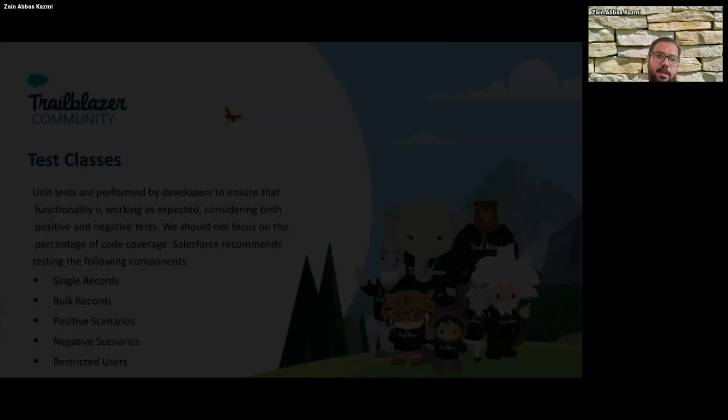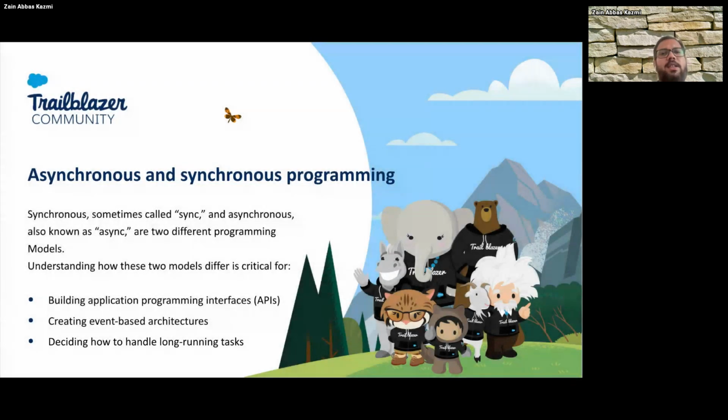Now the test, let me just do the asynchronous versus synchronous, and then we'll move towards the test classes, because I think the test classes is the last thing before deploying any code. Synchronous, sometimes called sync, and asynchronous, sometimes called async. There are two different models.